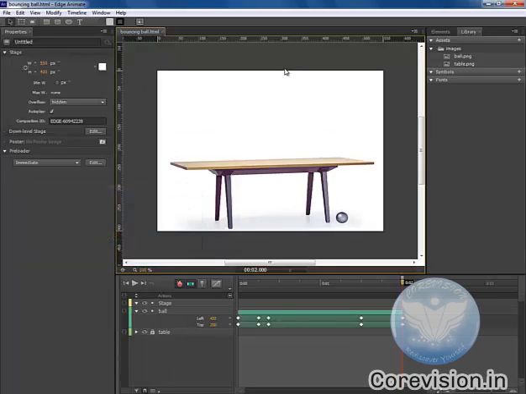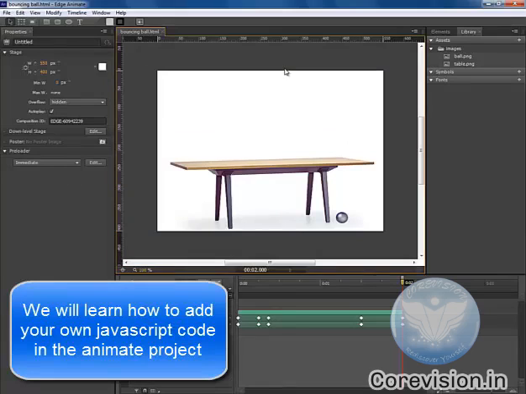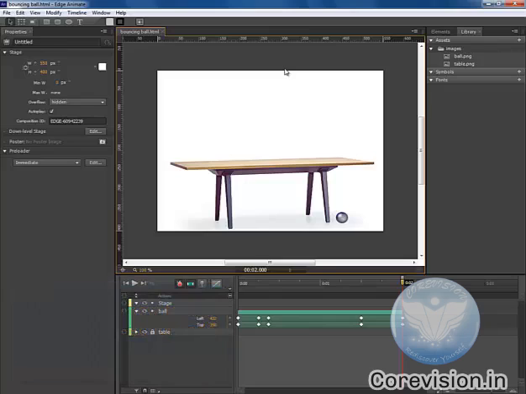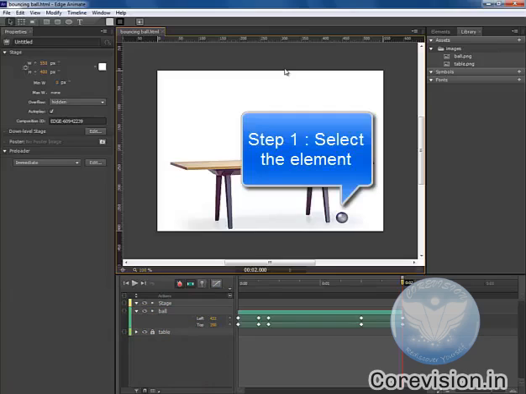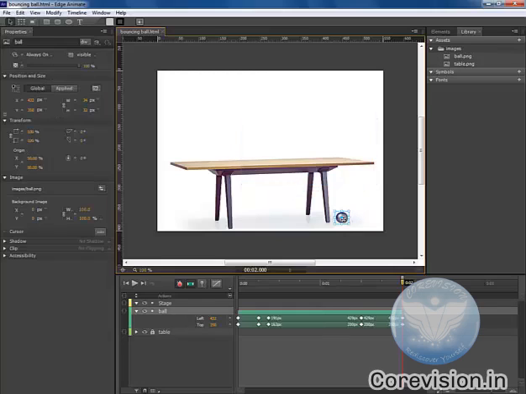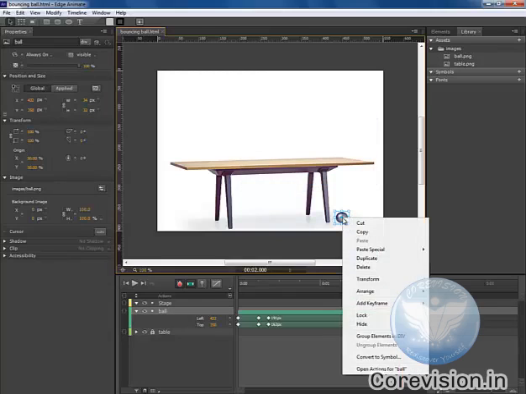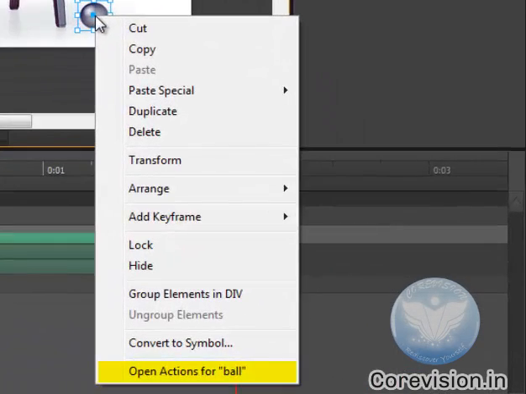Now, suppose you want to add your own custom JavaScript code in an Adobe Edge project, how do you do that? Well, it is very easy. First of all, select the element on which you want to apply your custom JavaScript code. Let's say this ball. So we'll select this ball and right click on that. Here you can see Open Actions for ball. This is the last option in the drop down menu.